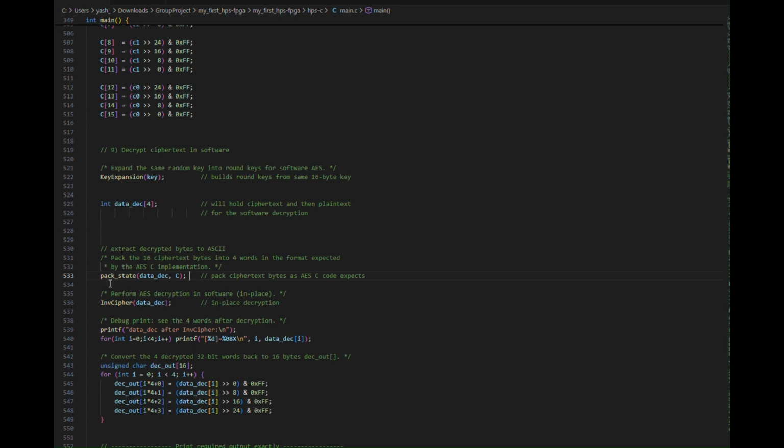And then we pack the 16 ciphertext bytes C16 into 4 words using this function. At this point, the data decode contains exactly what AES software expects as the encrypted block. Then we call the invert cipher function. This runs the AES decryption algorithm using the round keys. And after we call this, the data decode would have the original plain text post the decryption.